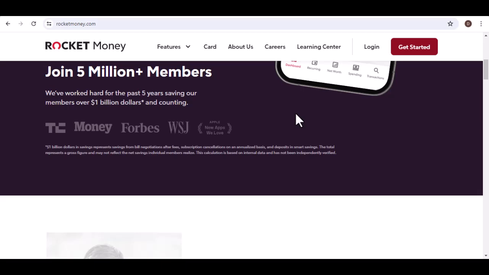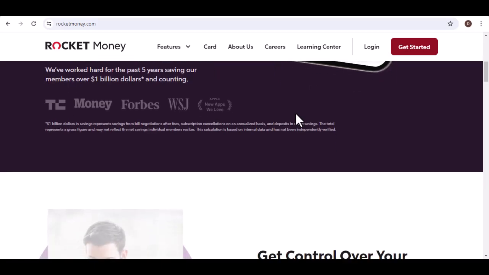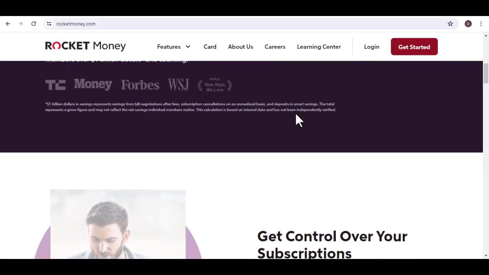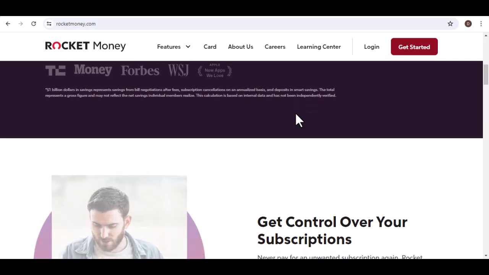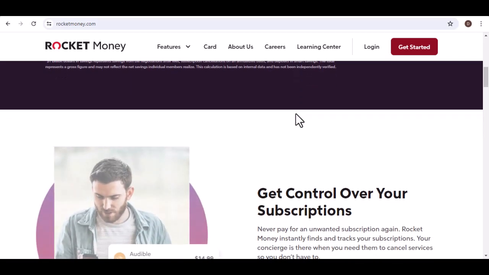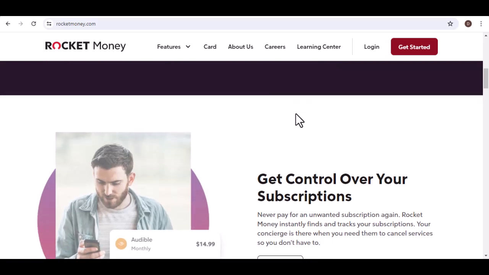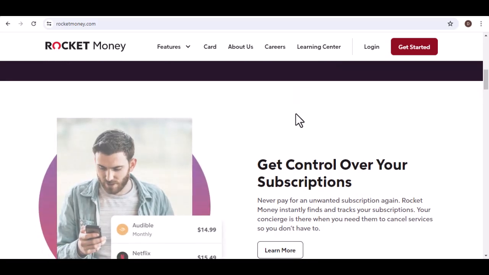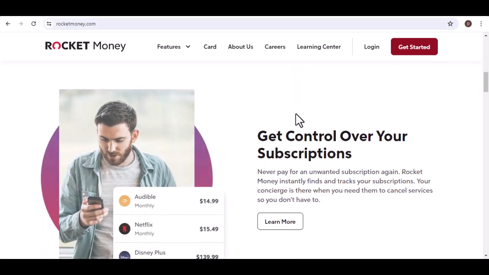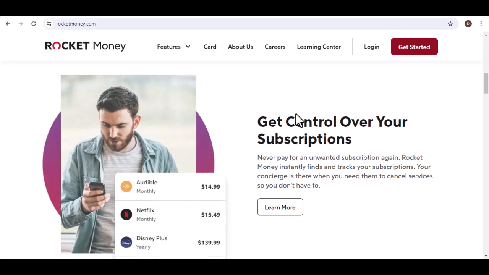What is Rocket Money? Before we get into the cancellation process, let's briefly discuss what Rocket Money is. It's a personal finance app designed to help you manage your finances more effectively. One of its key features is its ability to identify and track your recurring subscriptions.